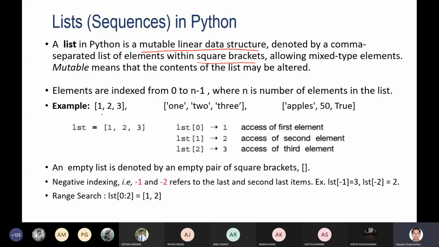Here you can see example 1, 2, 3. So here we have created one list of 3 elements where we have stored 1, 2, 3. 1 is an integer value, 2 is an integer value, and 3 is also an integer value. But here we have created another list where we have stored 1, 2, 3, but in string format. So these are string elements in the list.